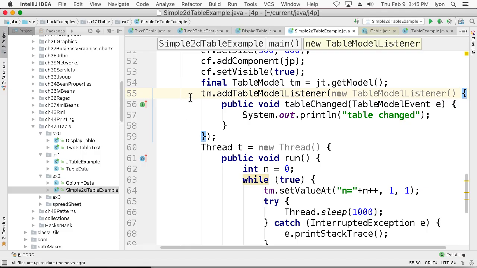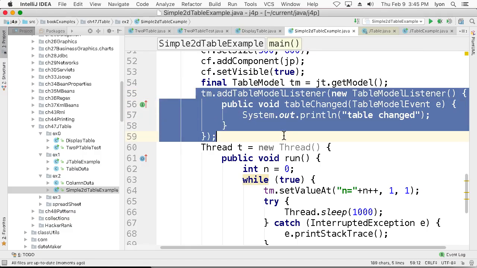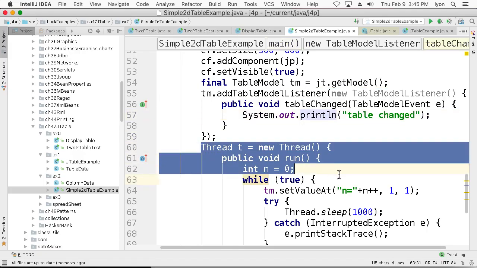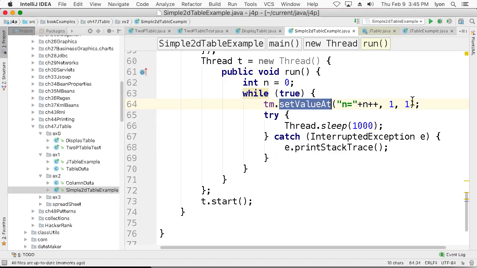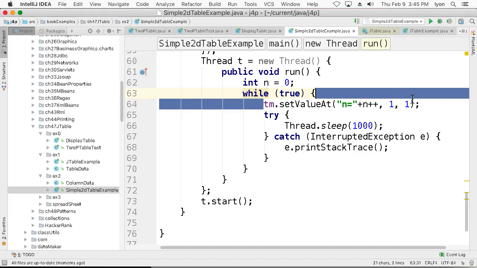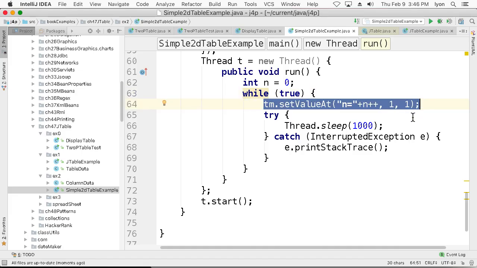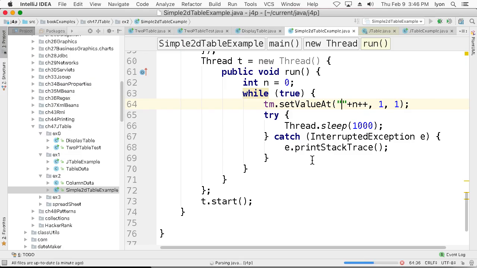you can see that what happens is you add a table model listener, and now we can print out table changed every time we change the table. Now here we're going to run this thread, and the thread is going to set the value at a specific location in the table model, and whenever you do that, it automatically updates the display. And then it sleeps, so what we'll do is let's get rid of the n equals and run it again.